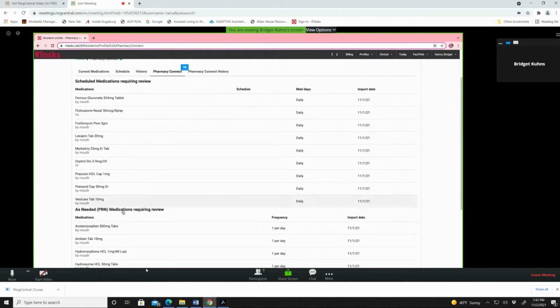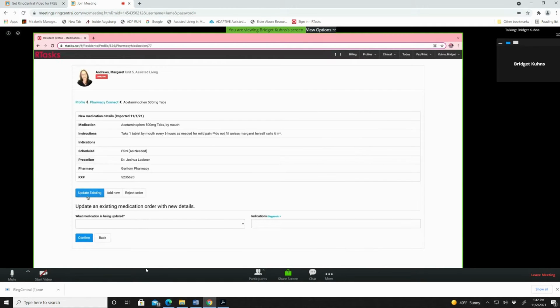Once you decide what you're doing with these medications as far as updating an existing, adding new, then the rest of the process is very similar to adding medications manually. It's just deciding whether you're updating an existing medication or adding new or rejecting a medication. So it's this one that is on Margaret's as needed medication list, the acetaminophen 500 milligram tablets.